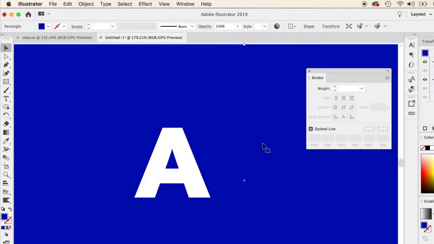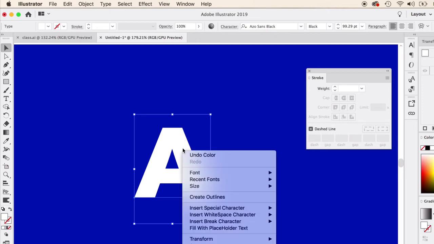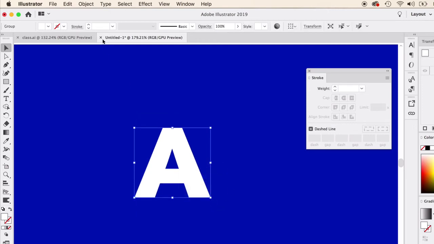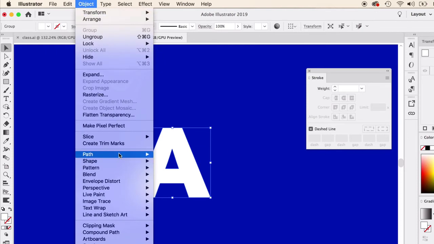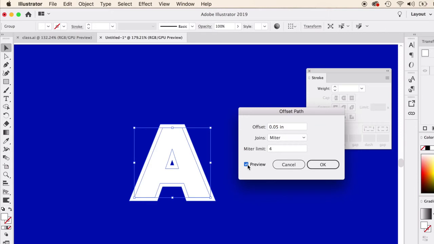I like using offset path to create some really neat shapes with basic typography characters. So in this case, I'm using Azo Sans Black, and it's just a simple letter A, but I really want to make it my own letter A, something a little bit more unique. So I will need to create outlines, so I'm just going to right click, create outlines. So now I can go to Object, Path, and play around a little bit with the offset path tool to create something a little bit different.